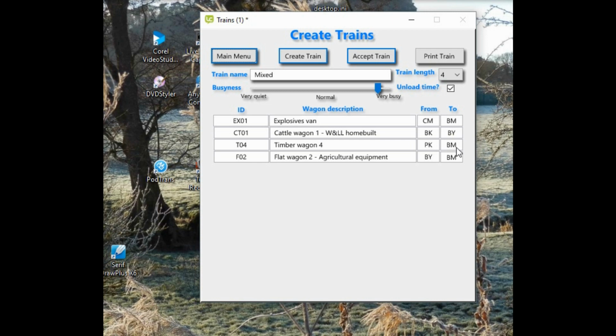Timber wagons going from Peckforton to Beeston Market, and the agricultural flat, the load of agricultural equipment, is going from Bewkley to Beeston Market. Obviously, somebody's wanting to sell some of their old ploughs at the market. Let's create a train. Let's do a pickup goods. And a pickup goods could have a maximum length of 8. I tend to make the trains no longer than 8 wagons because that's the sort of optimum length for the passing loops and run-round loops on my railway. It's also, coincidentally, the maximum length that they used to run on the Welshpool Railway, which was convenient.